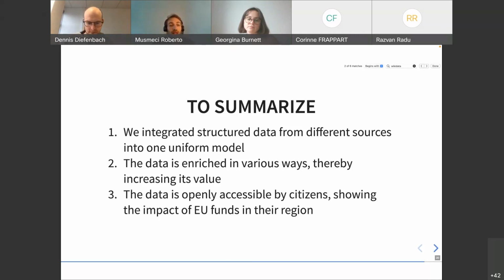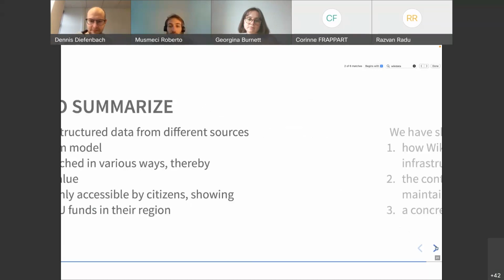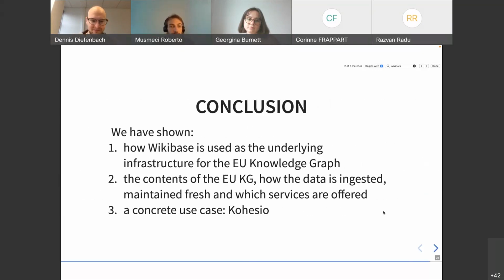And of course, we've made this data openly accessible to citizens, but also to everybody, showing the impact that EU funds, and in the specific case, the EU cohesion policy, have at the local and regional level. Thank you very much. Back to you, Dennis.